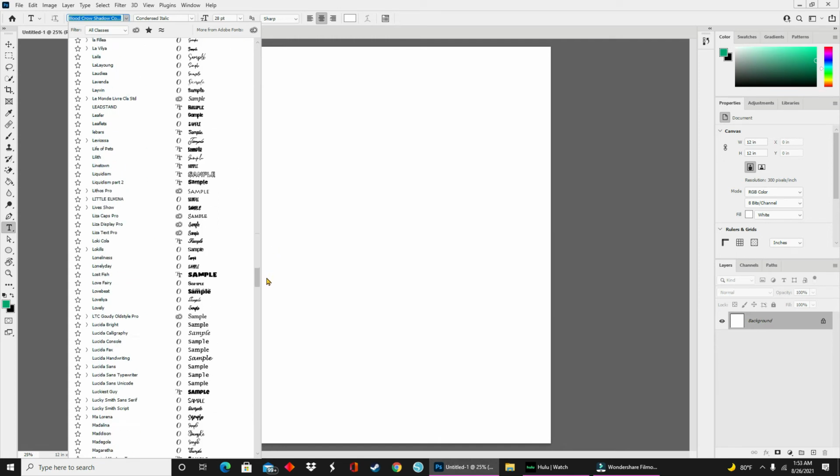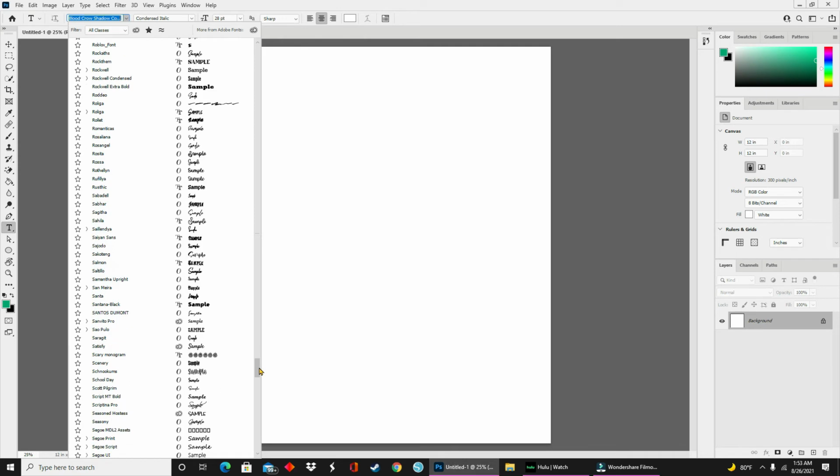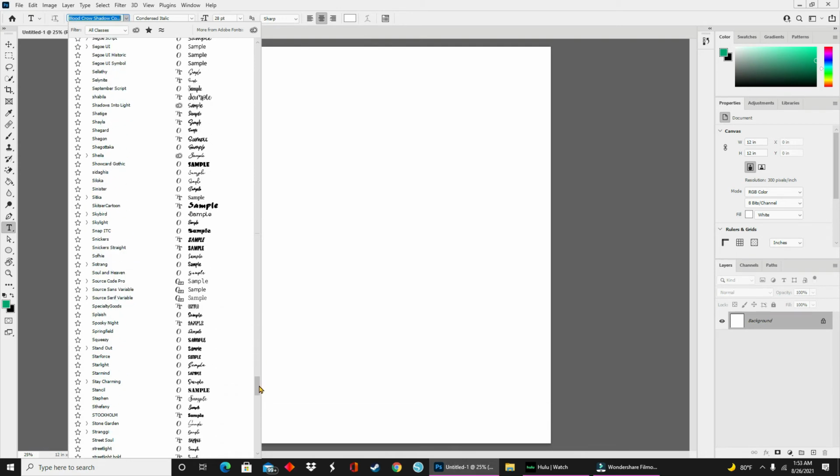So now I am going to click on my text icon over here to the left. It's the large T. And I'm going to go down to find the font that I want. And today the font I will be using is School Day.